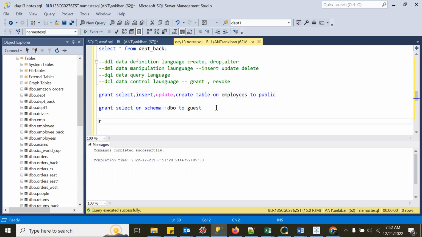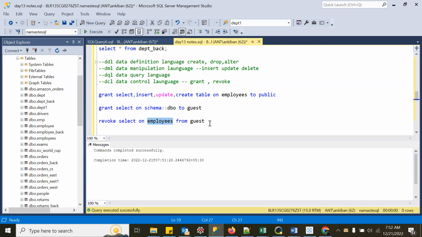Similarly, if we want to revoke, it is revoke select on employee from guest. What will it do? It will revoke select access on the employee table from guest. So when you are giving access, you have to use to, because you are giving access. When you are revoking, then you have to use from.